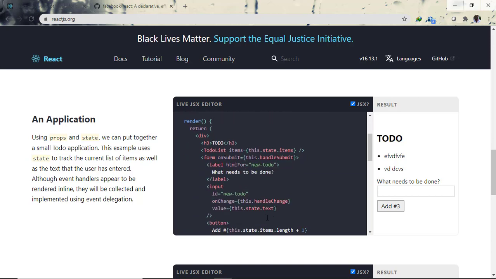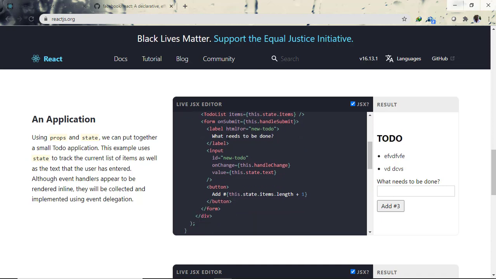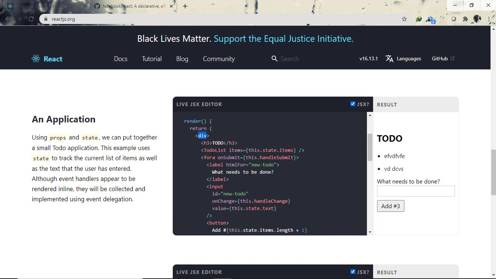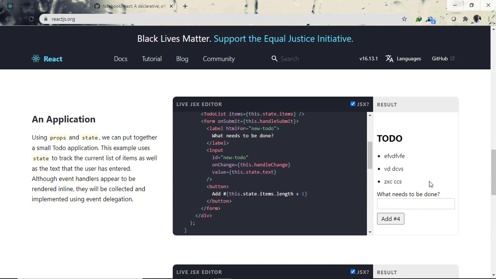So inside the render method, we have, of course, this h3 tag, and this is some JSX, and it's not HTML. So we have the to-do tag there. Then we have a to-do list, which outputs the items. So every time you add an item, it is outputted inside the to-do component. And of course, we have this form here.